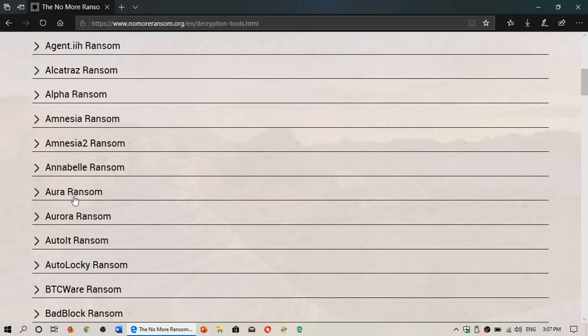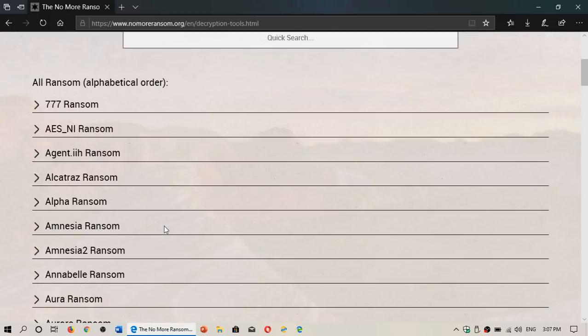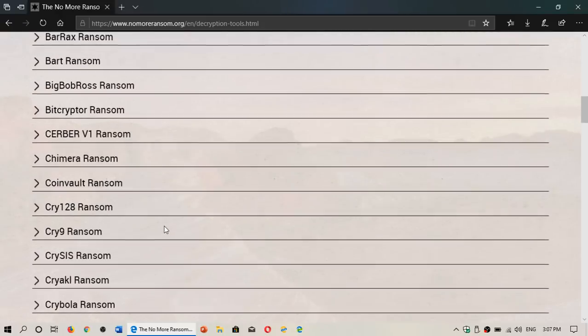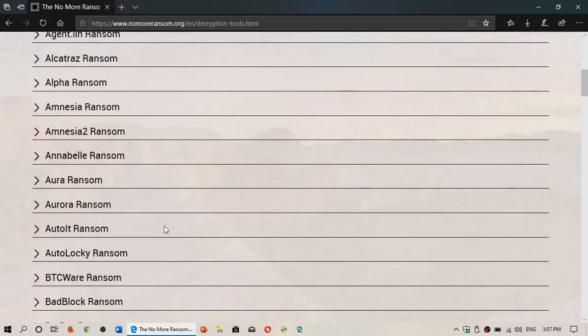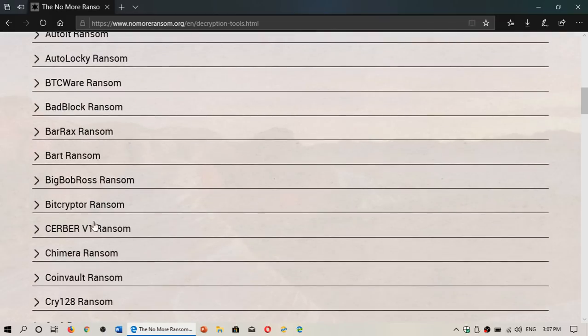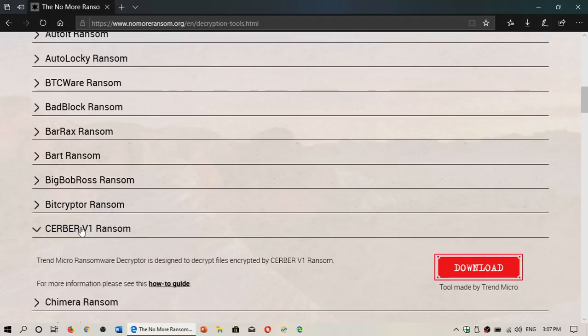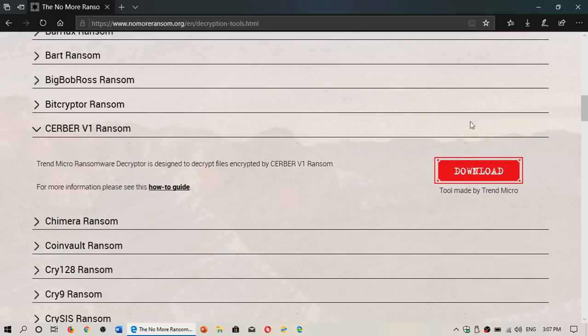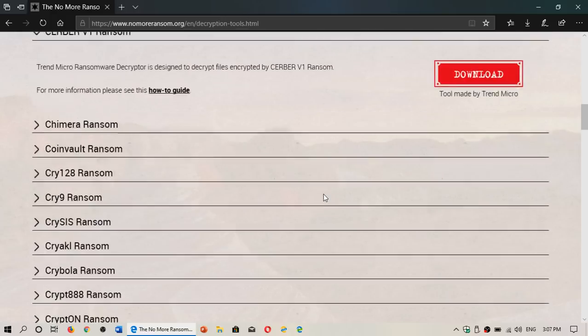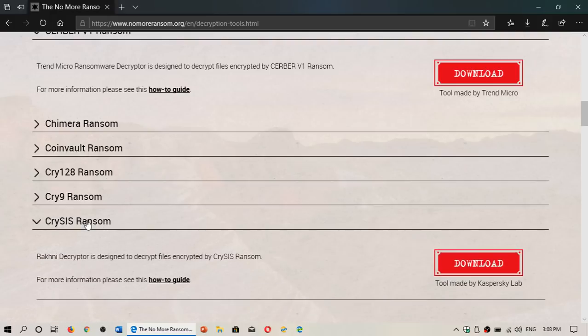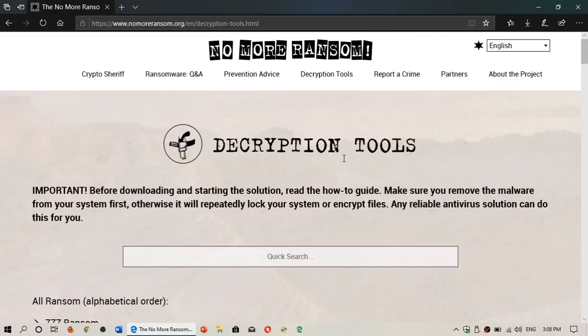So simply try to find the type of encryption that you might have. It's all here, so check it out. Say you have Cerber, which is a very popular one, Cerber V1 ransom. You can click here, and you will have a download. This is a tool by Trend Micro. Depending on the tools, they're made by different companies, Kaspersky Labs here. So you have all the tools here.